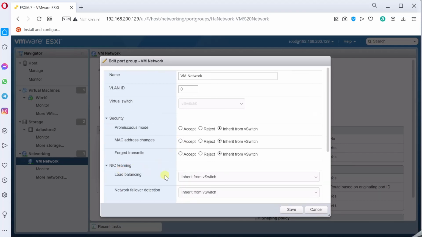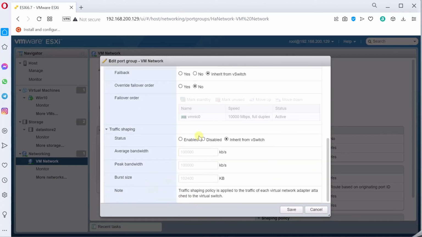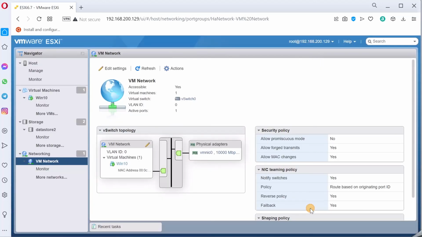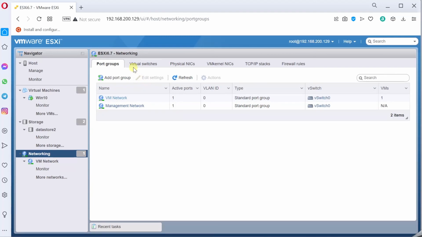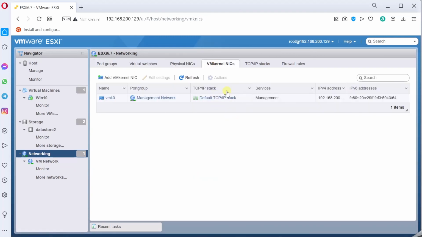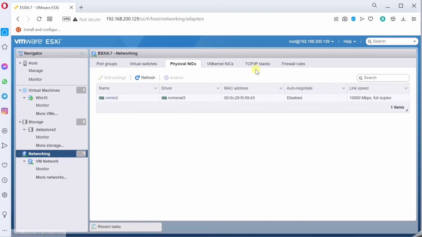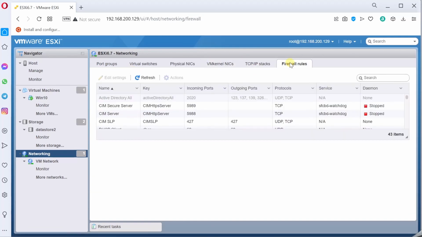And also if you have multiple network interface cards, you can create NIC teaming and you can do traffic shaping as well. So those are some of the next level configurations. Of course we will do it, but not now. So this is the virtual switch, physical network adapter, and VMkernel NIC. That's the one for management purposes. VMkernel is for the management one. The virtual switch is to manage your normal virtual machines. Then the TCP/IP stack, and then firewall rules, what to permit, what to deny.